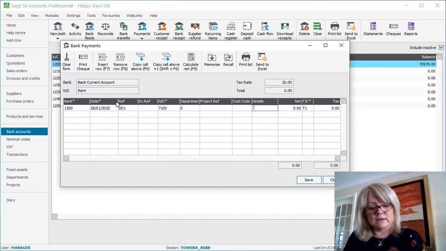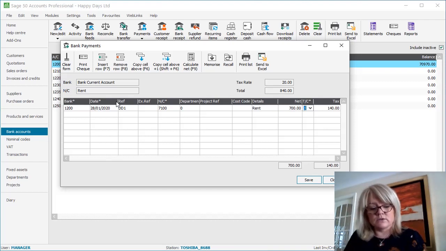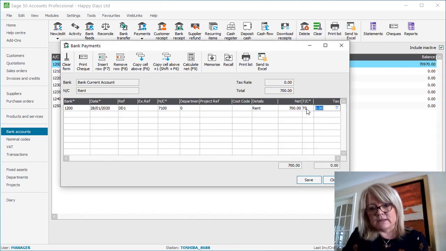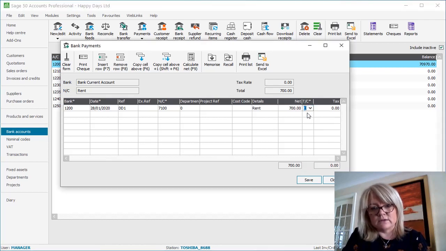And I tab along then, so I'm just going to call it rent, and the net amount of that payment is 700, and there's no tax on a payment, so you want to select a T0. You'll find any of the 0 rates will do there. Technically it's probably a T9, but I'll just leave it at T0 for now, it's fine.